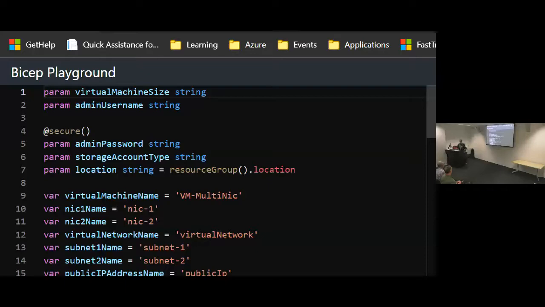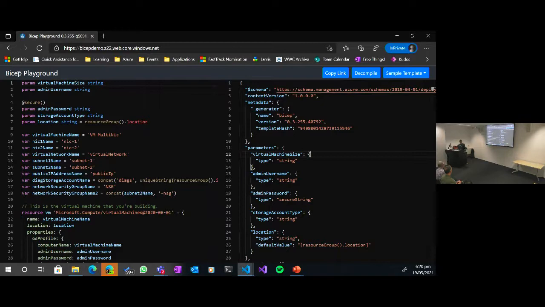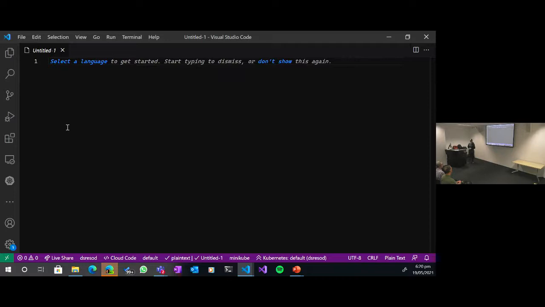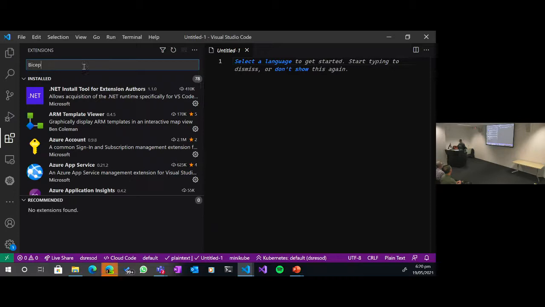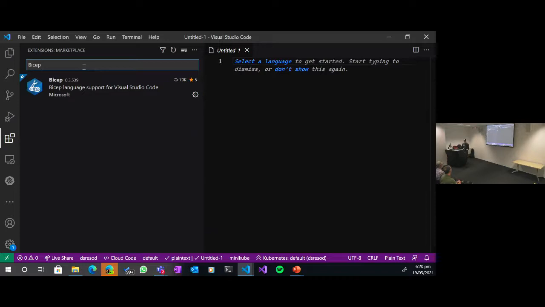So what I'm actually going to do is head over to Visual Studio Code instead. I highly recommend this as a tool for editing Bicep. What you really want to do though is make sure you've downloaded the Bicep extension, because that will give you language support. As you type, it will auto-complete and all that sort of stuff.